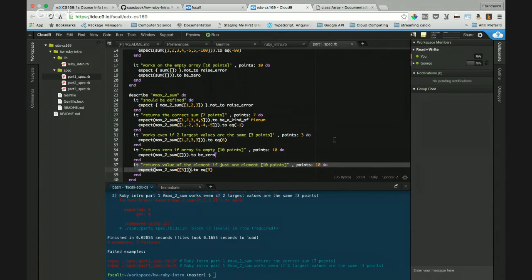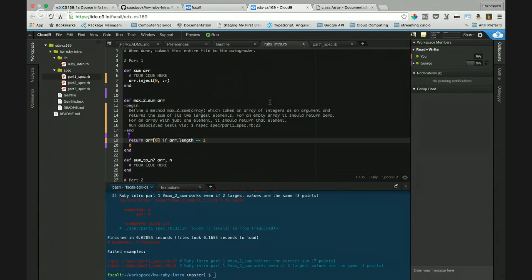Perhaps we should, but I think if we make this pass, we will make this pass too. Yes, if it is implemented correctly. Okay. I can think of a pretty high-level solution. Just sort the array, take the first two elements, and then sum them. And it would look like that.